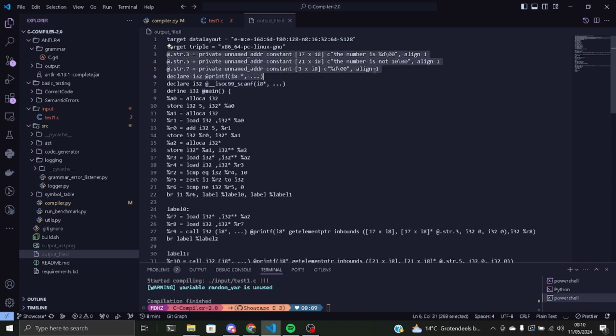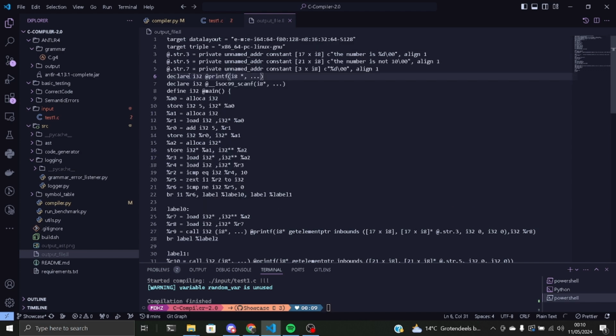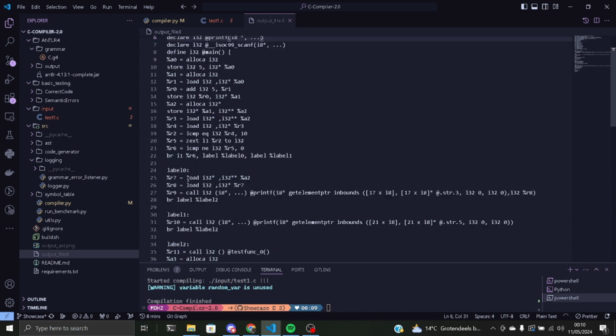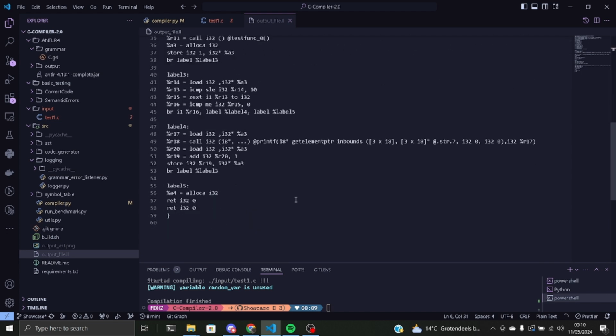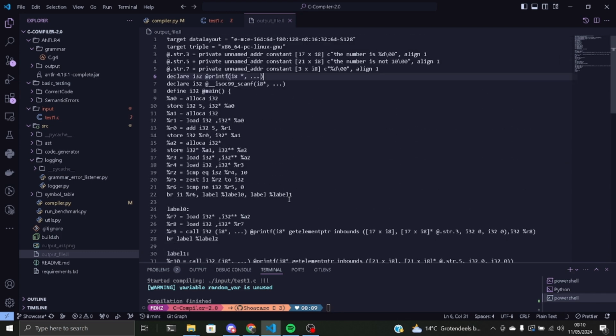And within the main function, you can clearly see that the variables are indeed declared, and the if and else statements, the conditionals are controlled by the labels. So that was our LLVM. It works as you can see.